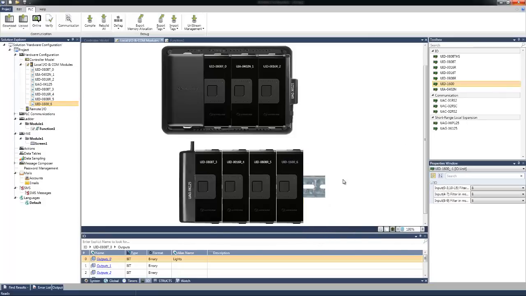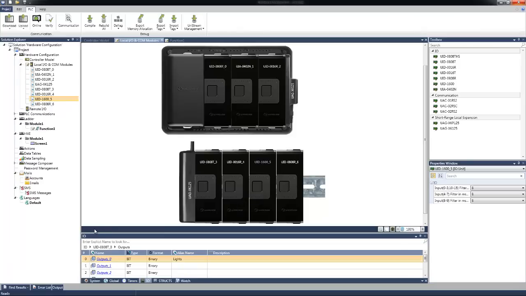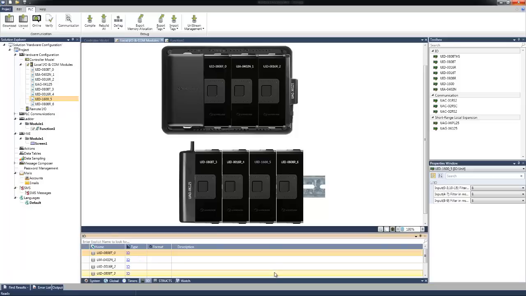Another nice option is that we can replace the locations of the IOs without the need to remove them first. The structs of the IOs will be arranged automatically after replacing or removing the IO modules.